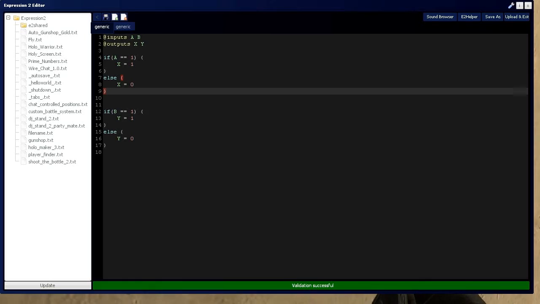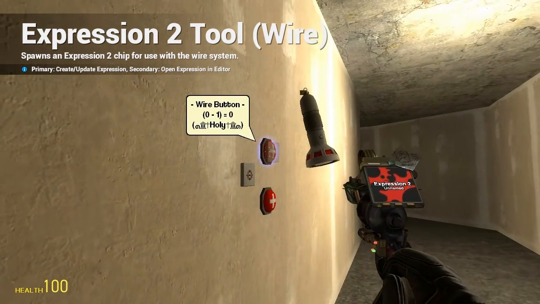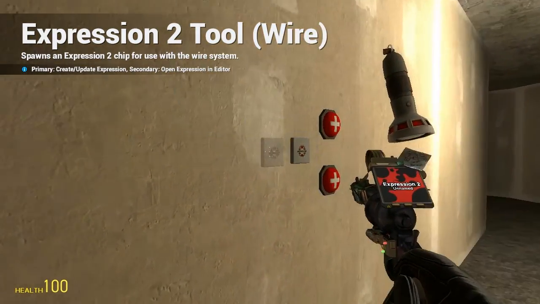Now, remember, you can also do this by saying X equals A and Y equals B in Boolean algebra form, and that will work perfectly well too. So let's see. No. Alright, awesome.